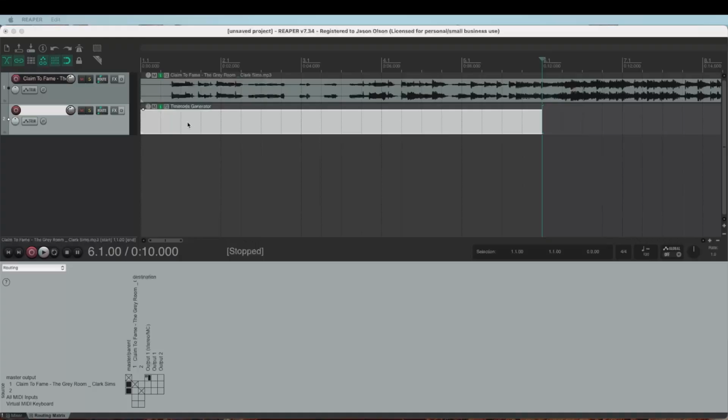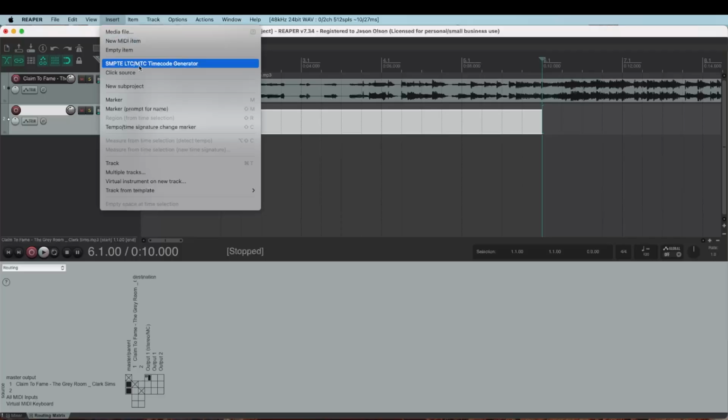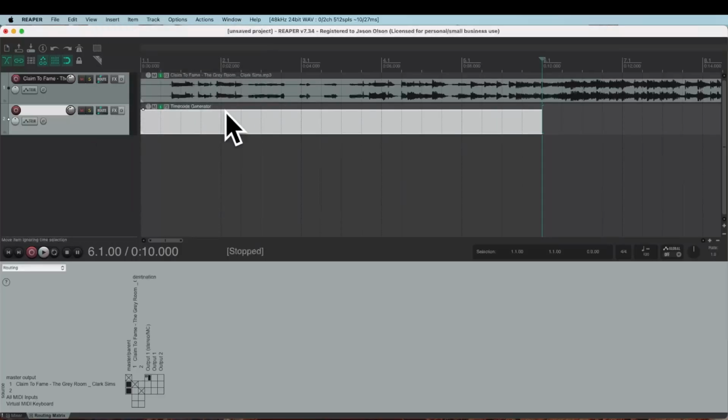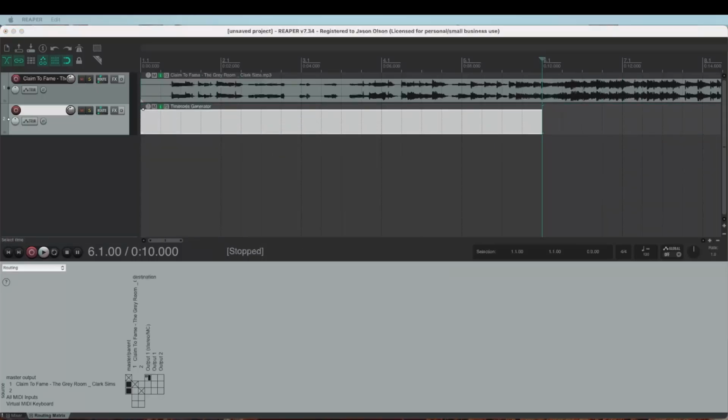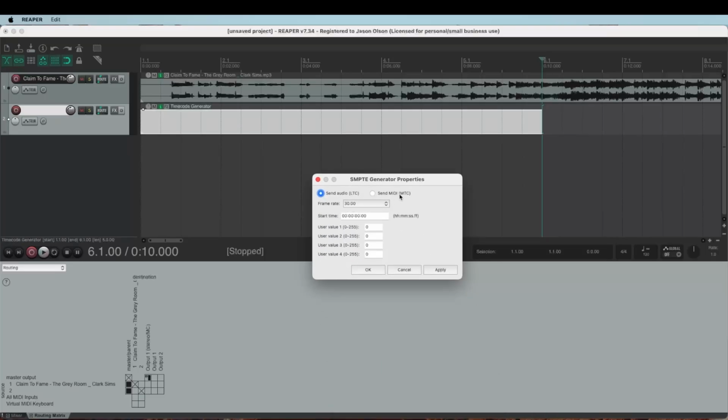So I'm going to right click on this. So maybe I'll back up. I inserted the SMPTE, LTC, MTC. You see it here. Depending on where your playhead is, that may not be centered, so I'm going to drag those both back to the beginning. I'm going to click Source Properties, and that brings a new pop-up up here. And then from here, I'm just going to choose MTC for Send MIDI.